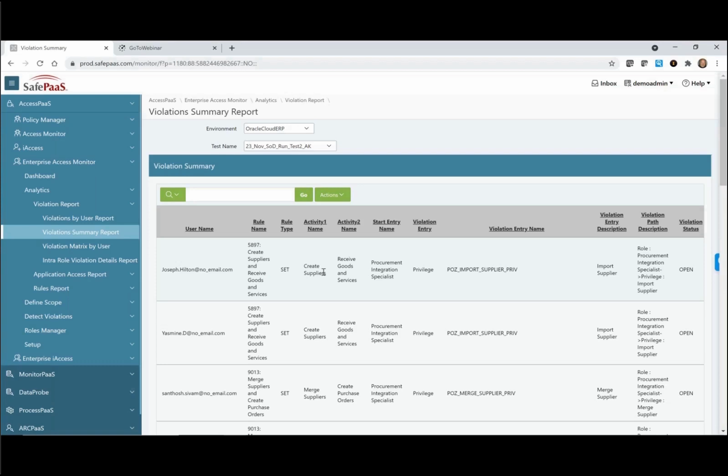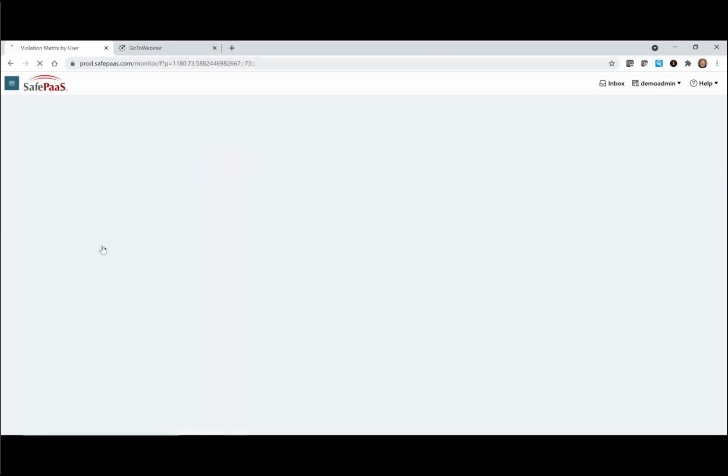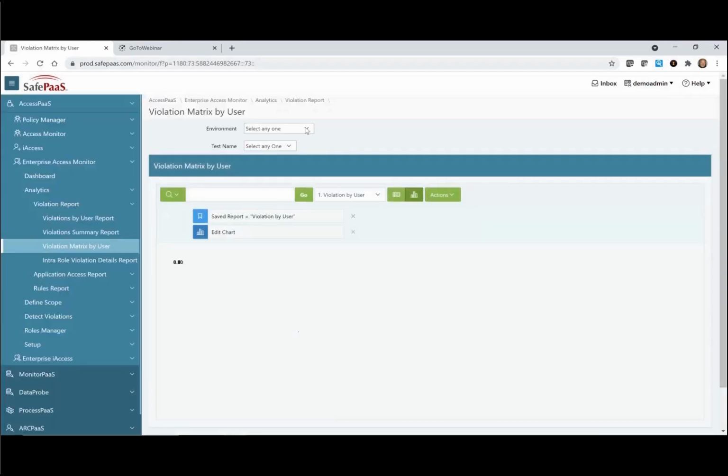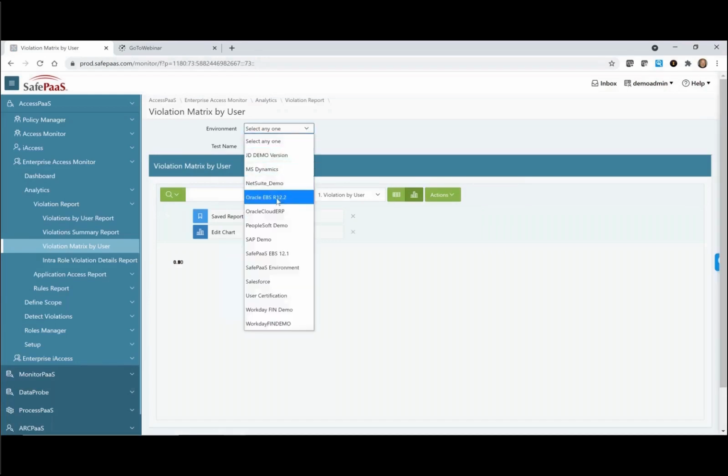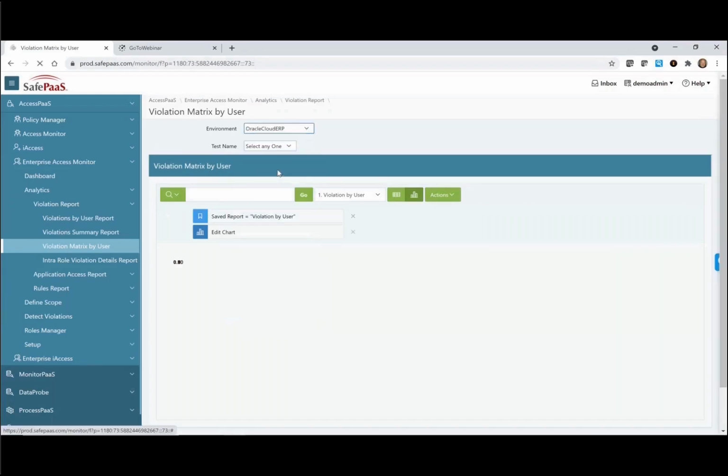Is it something that is necessary for the business? So I may want to initiate an exclusion with a compensating control identified, or I may want to change that person's access to eliminate that type of violation. Also, a violation matrix by user. Once again, these are reports that come out of the standard with SafePaaS.